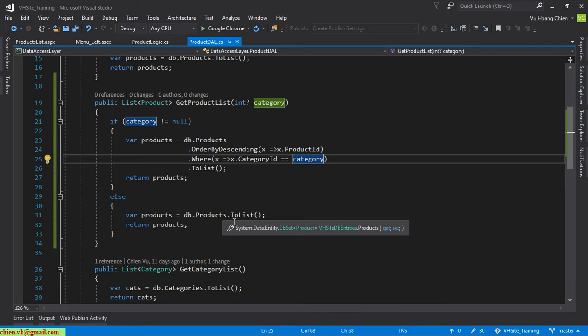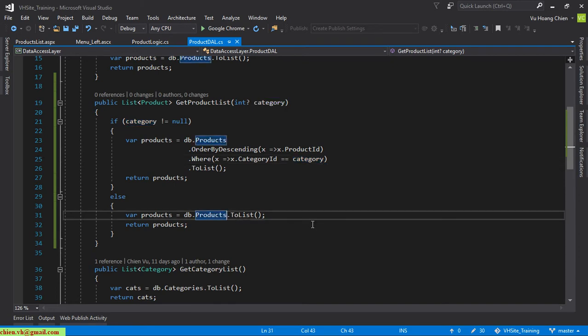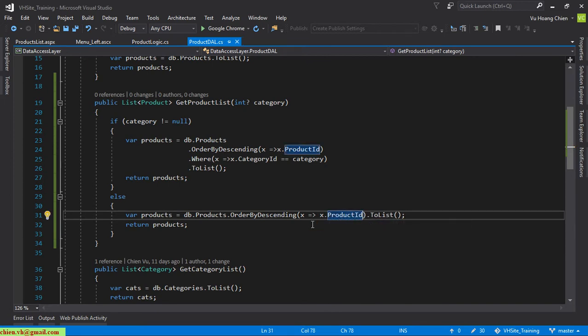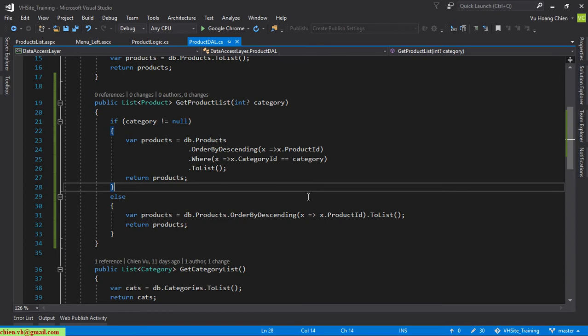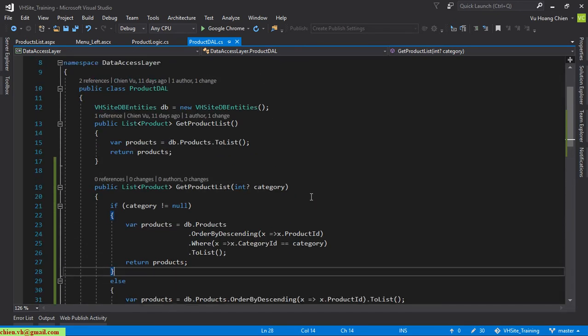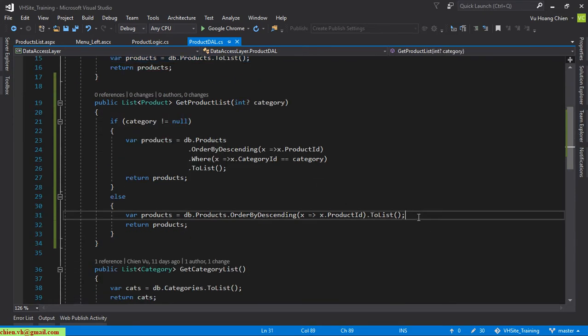And this one, I think we should order by as well. Order by descending, product ID. Cool. We can change it for this one as well. Okay, I will copy it.